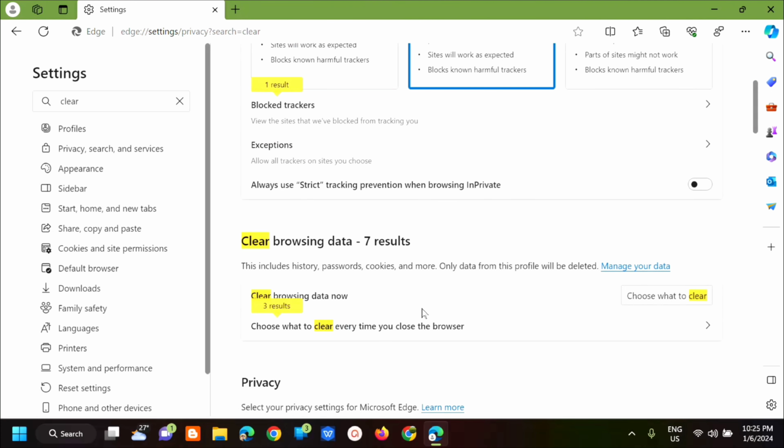Ayan. So ganun lang po kasimple kung paano tayo mag-completely reset ng Microsoft Edge web browser.